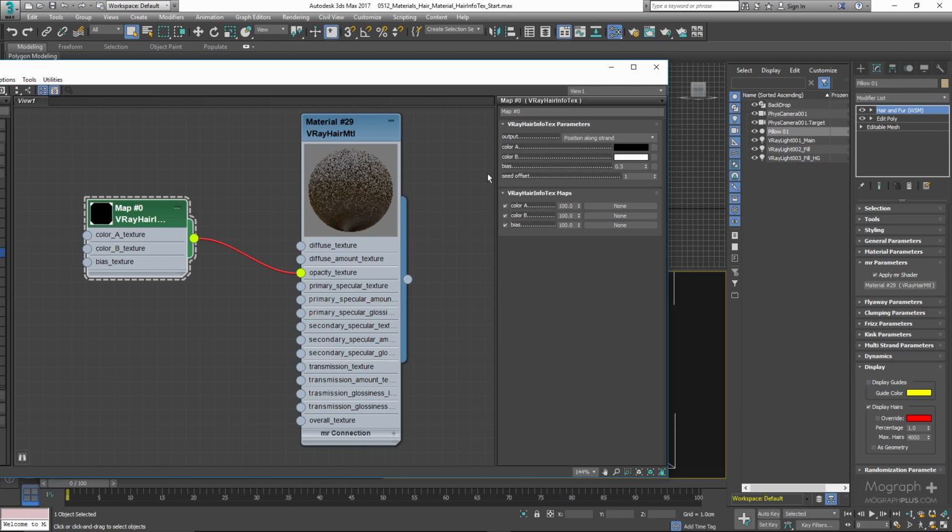Also, we have this bias value which lets us control where along the strand transparency happens, how this transition from opaque to transparent is going to happen. So if I set it to something like 0.1, you can see the transition between opaque and transparent parts happens very early along the hair strand, and as I increase the bias value, it happens closer to the tip of the hair. Now, for now, let's set it to the default of 0.5 and get back to our hair material.